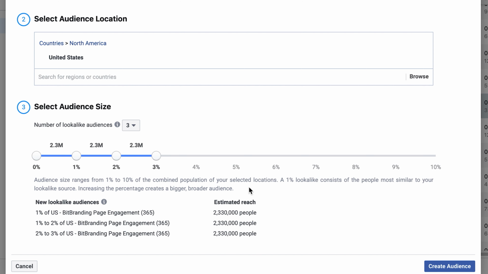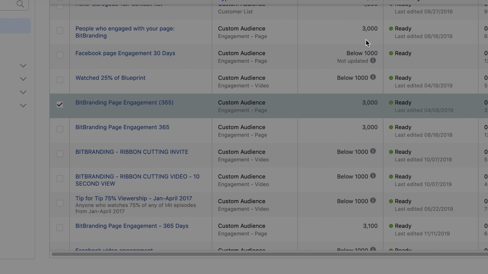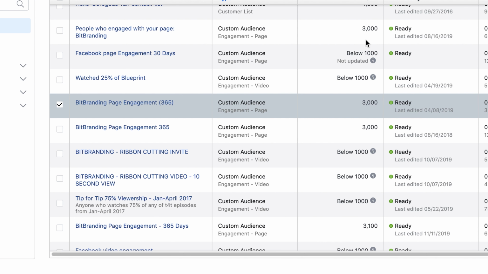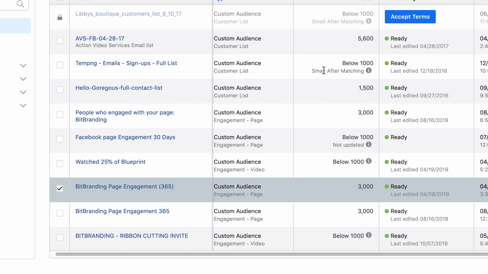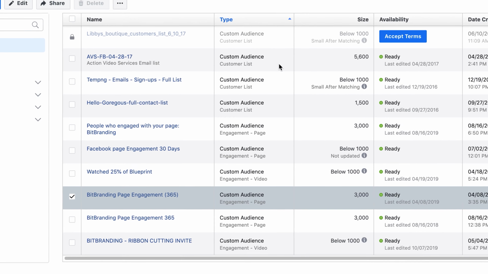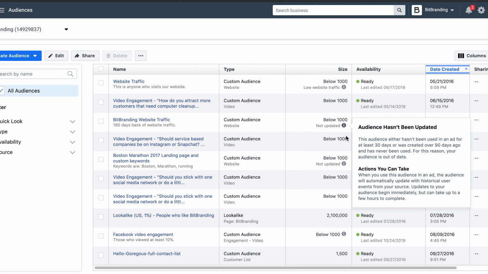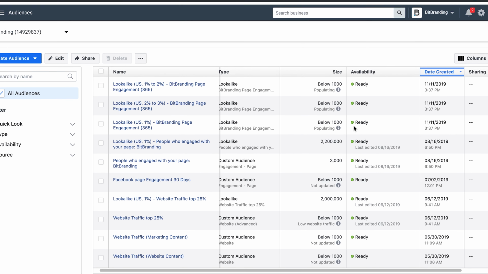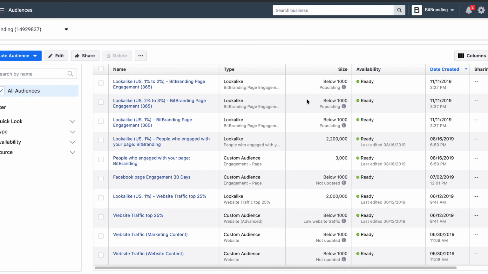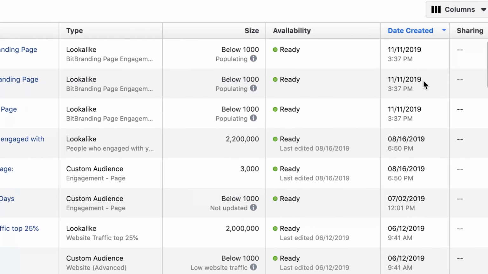And as you can see here, each audience estimated reach or estimated size is 2.3 million. That's a pretty good size audience. It's more than likely what it's going to default for you as well. Go ahead and click create audience. And Facebook will tell you it's going to take you about 30 minutes to an hour or so to populate. There we go. Let's not sort it anymore. Date created. Okay, so then you'll see them by date created up here, 11/11/19.